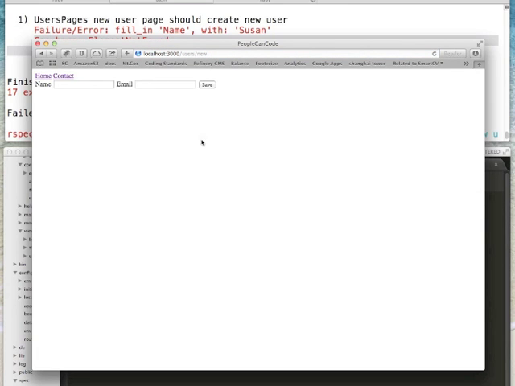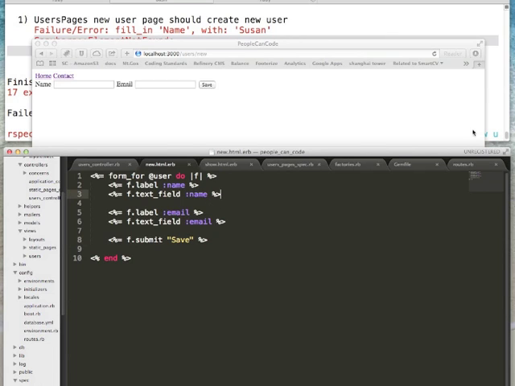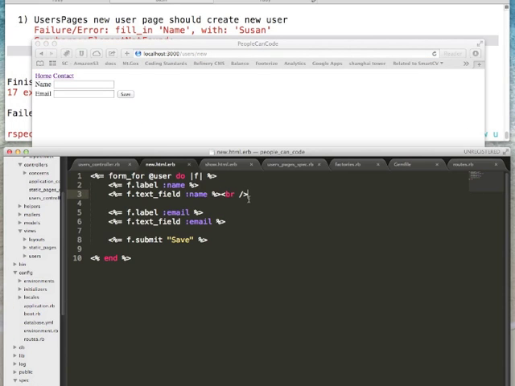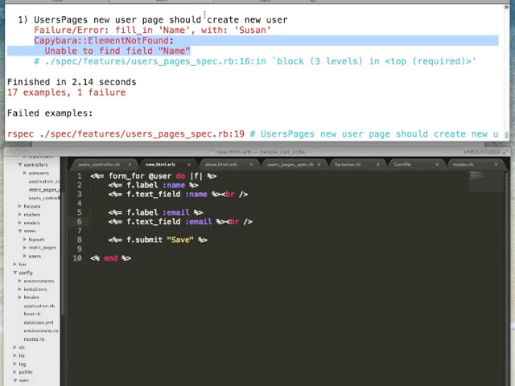Okay? Or maybe we want to break the lines so they're not in the same line. So we just put it after here, we say BR for line break. Yeah. And maybe one at the end before the button. Okay. And we can run the spec again.